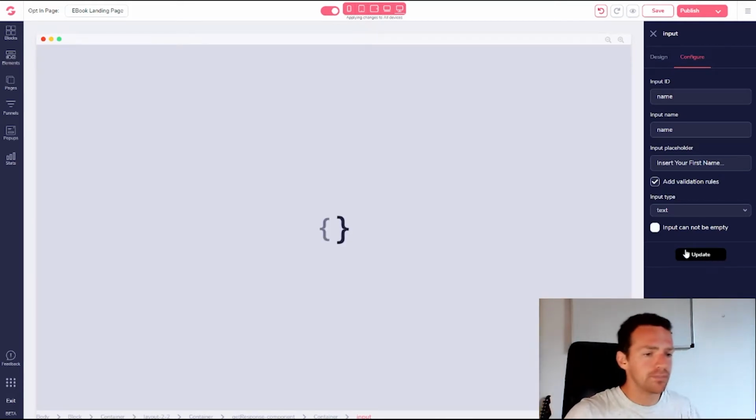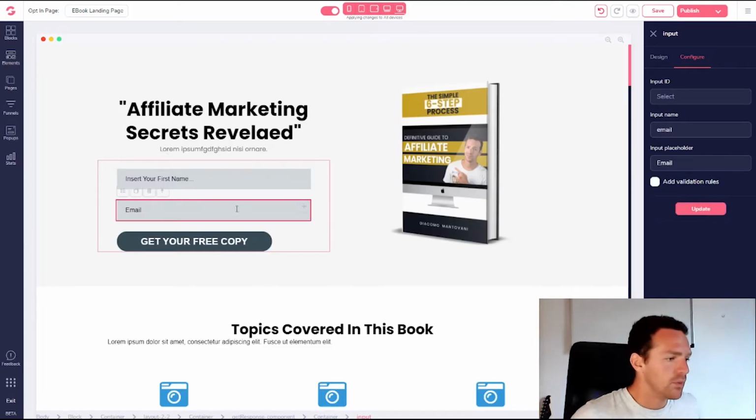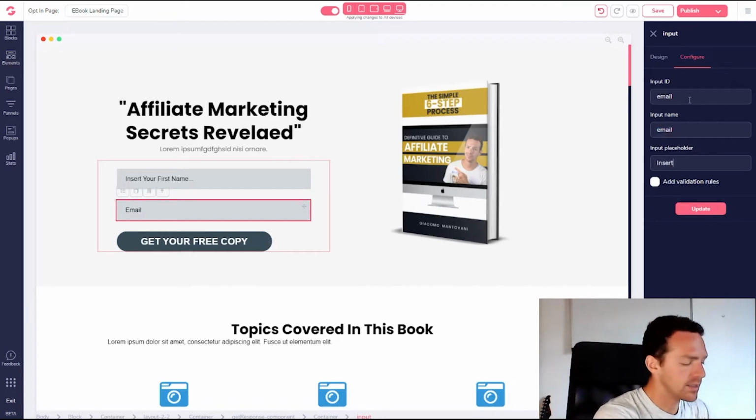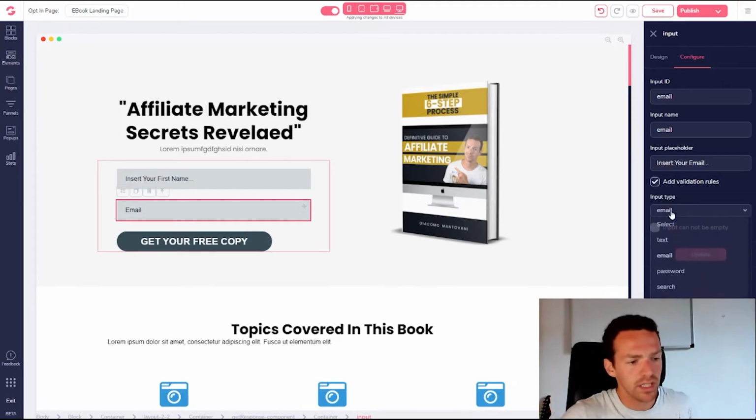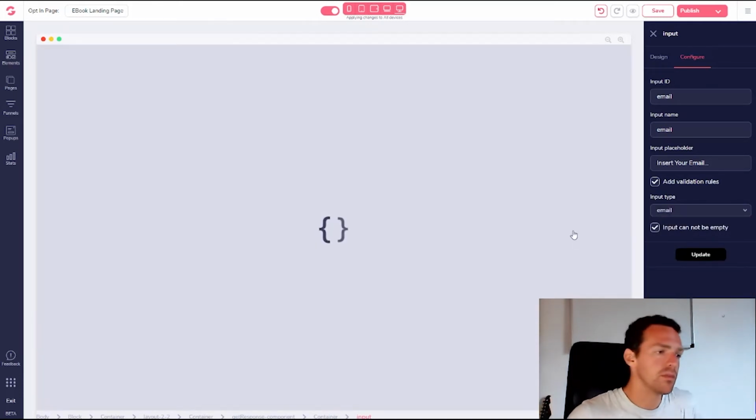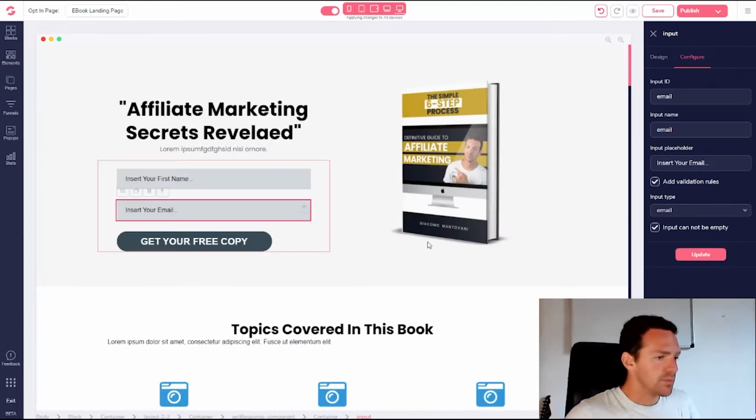So just change that, and now we have our "insert your first name". We do the same thing for this. So we're going to put email, and input placeholder, "insert your email". Add validation rules, email, and make it required. Okay, so that's pretty much it.